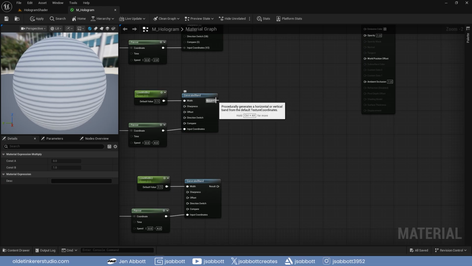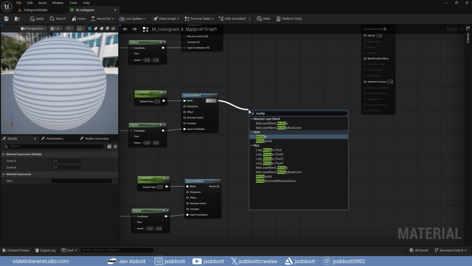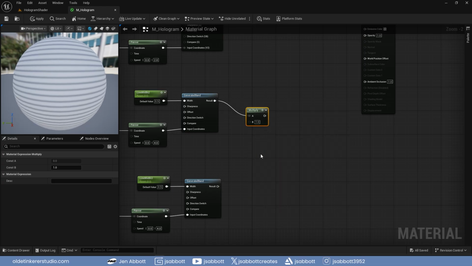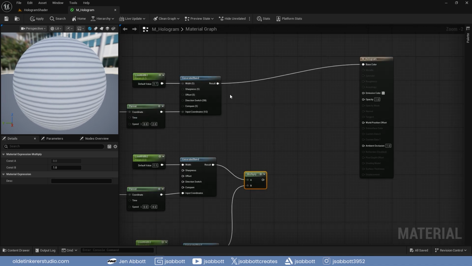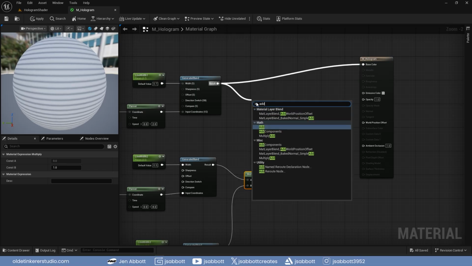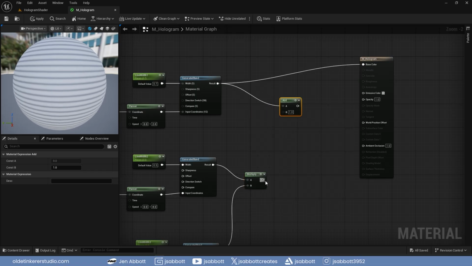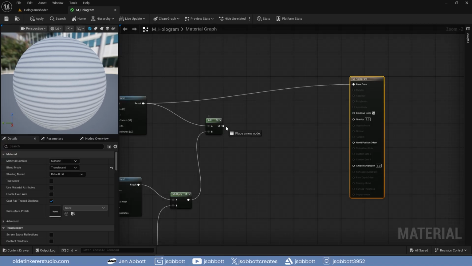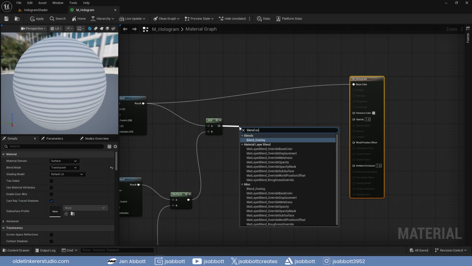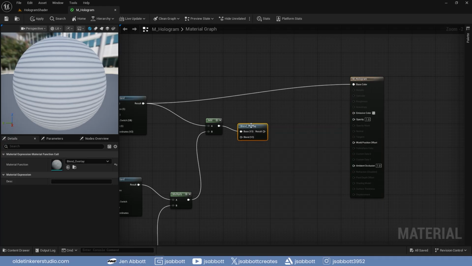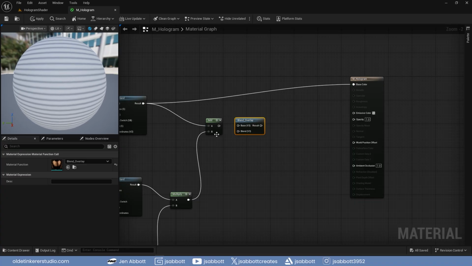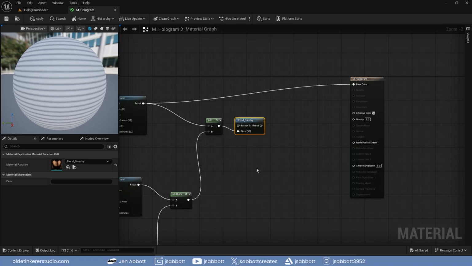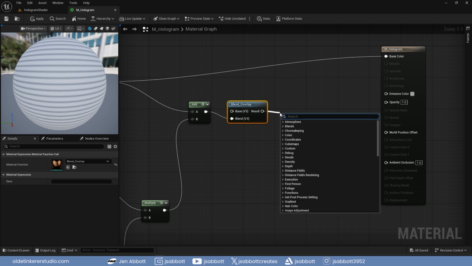Drag out from the second generated band and add a multiply node. Connect the third generated band to the new multiply node. Drag out from the first generated band and add an add node. Connect the new multiply node to the add node. Drag out from the add node and add a blender overlay node. Hold down the Alt key and left-click to disconnect the two nodes, and then connect the add node to the blender input. Drag out from the blender overlay and add a multiply node.